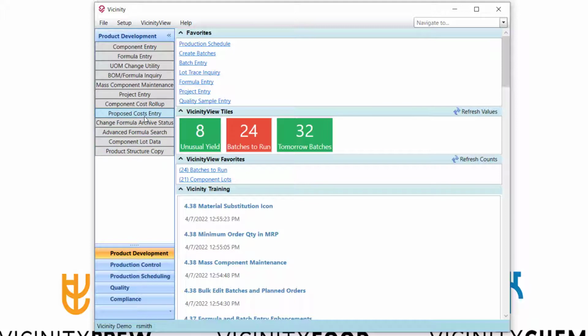The proposed cost capability gives a company the ability to enter a cost that isn't in inventory. So think in terms of maybe a projected cost. You know that you're going to have a cost increase coming and you want to get ahead of that curve. And so you tell the system that at this date we're planning to have this raw material cost change, and this gives you the ability to do that.